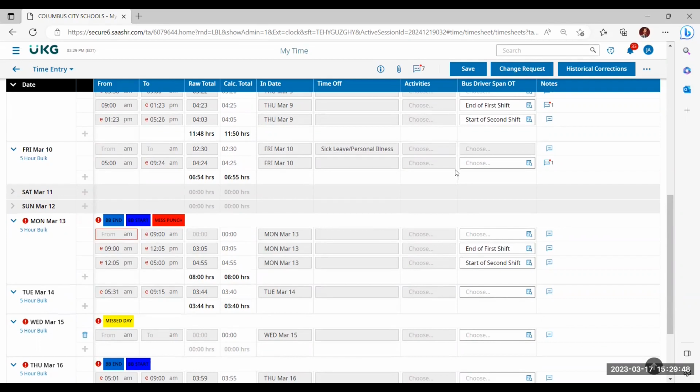Another thing to look out for is any missed punch exceptions, the red flag, and you can correct that by going up to change request and either doing an add punch in or add punch out, depending on whether it's at the beginning of the day or the end of the day.